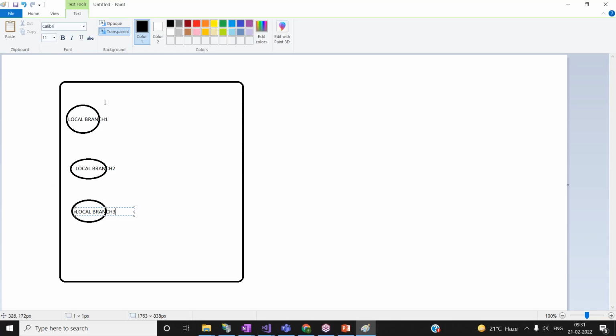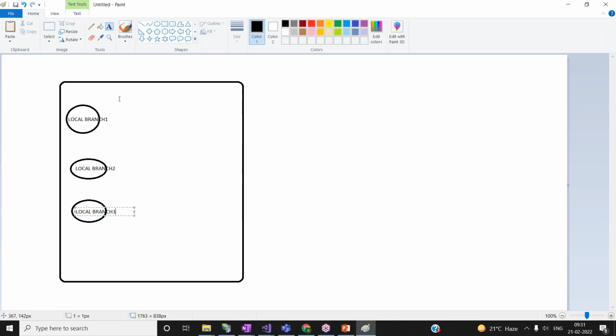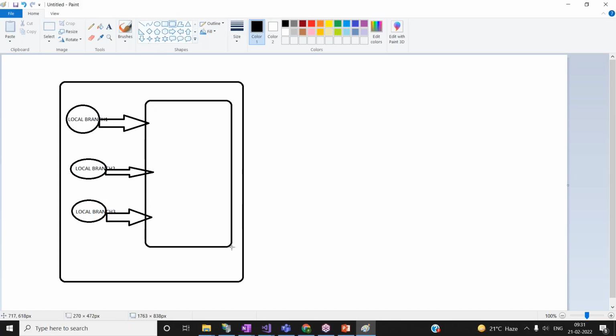So now whenever local branch 1 has been committed into the repository, okay. Repository is nothing but the source code, I mean, the code which is being developed by the developers. That is called a repository. Okay, so now local branch one has been created by developer one.